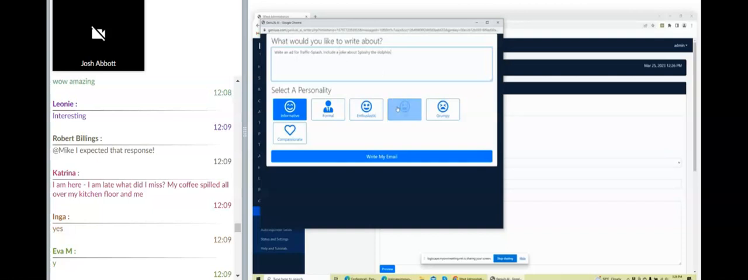And since I'm including a joke, I might have it do the funny personality, because the funny personality is allowed to go a little bit more off topic to make more creative jokes, whereas informative sticks pretty close to what you put in the prompt. Funny might go a little bit off topic and make more jokes and use a more casual tone than some of the other ones. So I'm going to have it write my email.